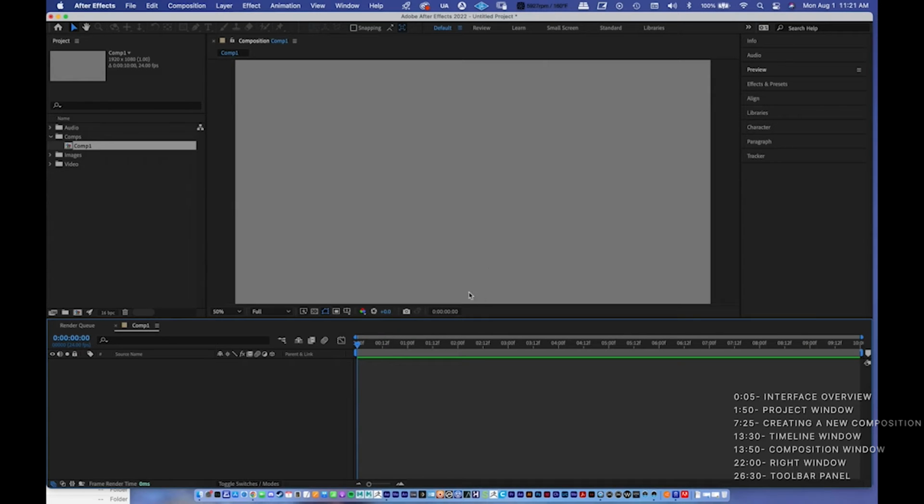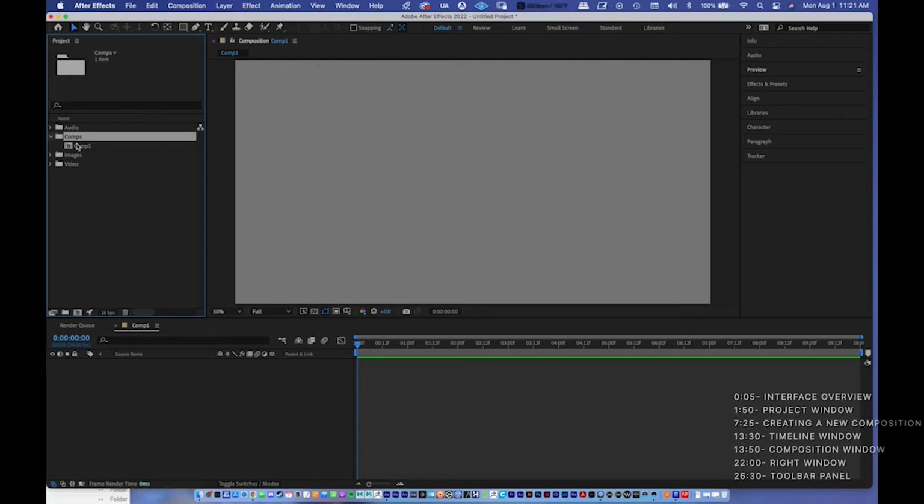Now you can see I had comps selected right here, so my composition falls neatly within my comps folder. I have an empty composition right there. You can see this composition now has that gray color that I chose, and that's the background color.